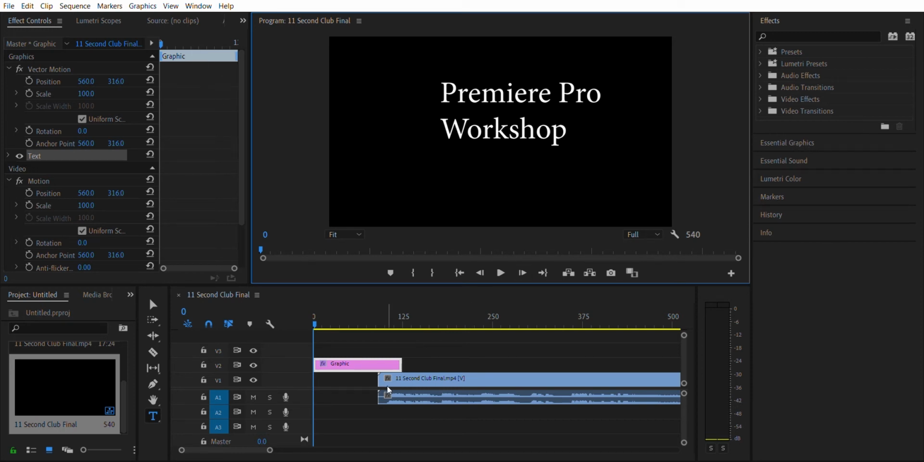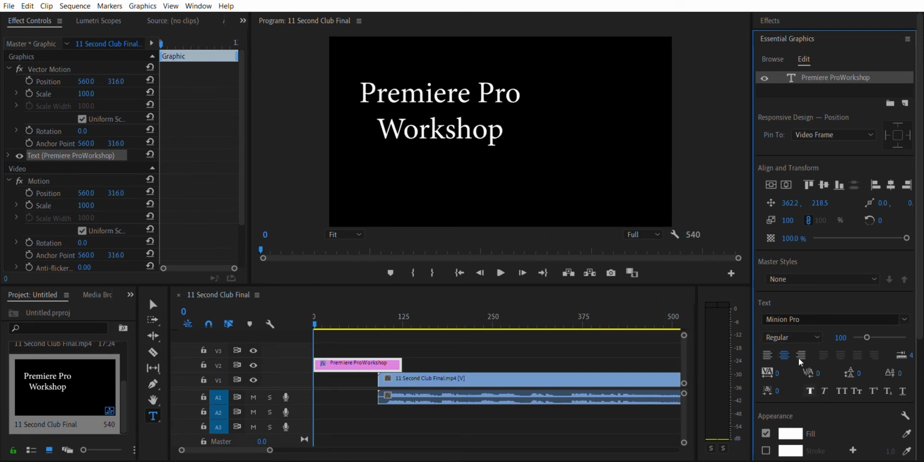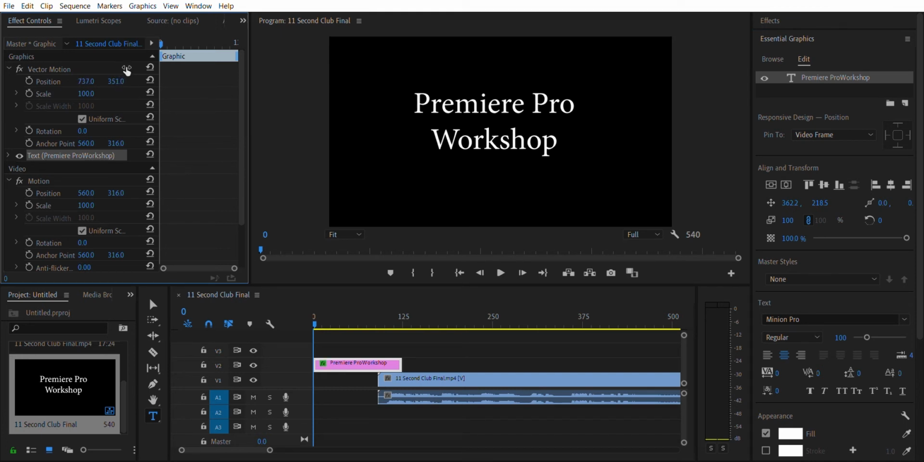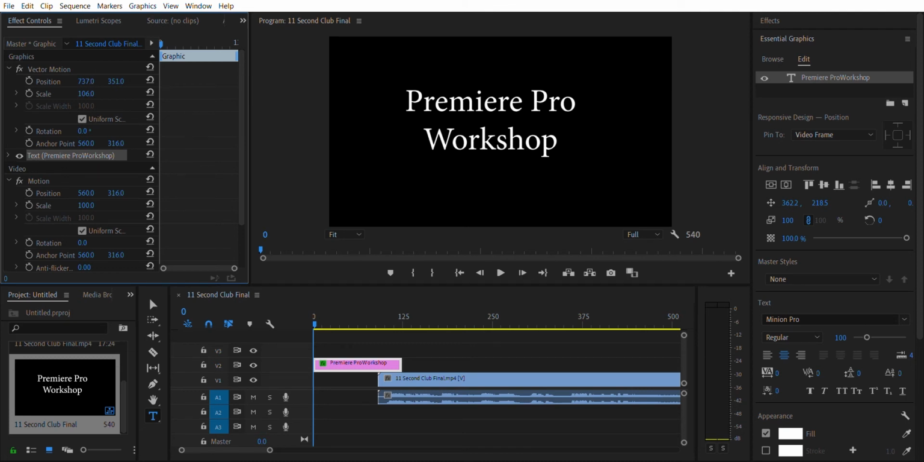And because this is a graphic, I'm going to hit Essential Graphics, and that brings up the options, just like Photoshop, of my text here. Now I'm going to change this to be centered, and on the top left you can see here I can adjust the position of my title page, which is very similar to After Effects. Adjust the scale, make it bigger, smaller. I can rotate it if I want to. I'm not going to do that.